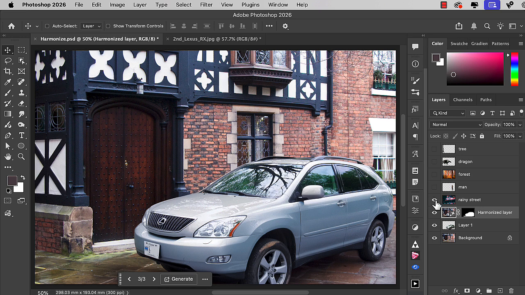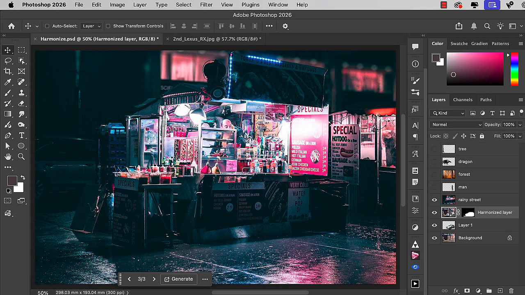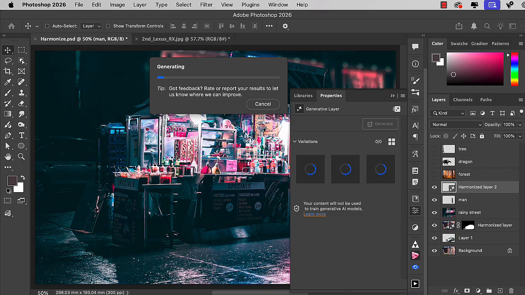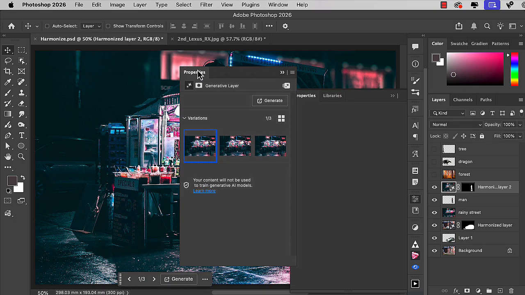Here's another example. Here's a hot dog stall in a rainy street. Let's add a man standing there. And he doesn't look like he belongs here at all. Once again, let's click Harmonize. And we'll skip ahead. I'll move the Properties panel out of the way.